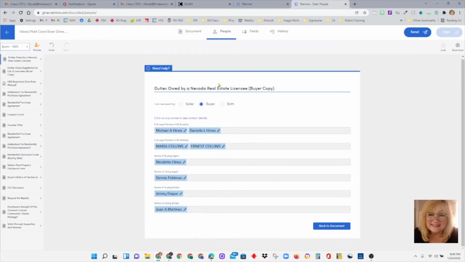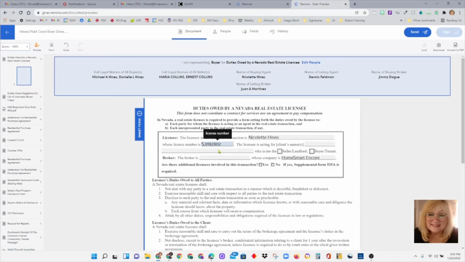Okay, but it is a good practice to get everybody's information in there, because if you don't, let's say I just sent this out to my buyers, I didn't enter any other names. When I go back in to add my broker, it will erase my buyer's signatures. It'll reset the document, because I guess it feels that everybody needs to know who's a party to this contract before they sign. Okay, so now we're going to go back to document, and here we are at the document.